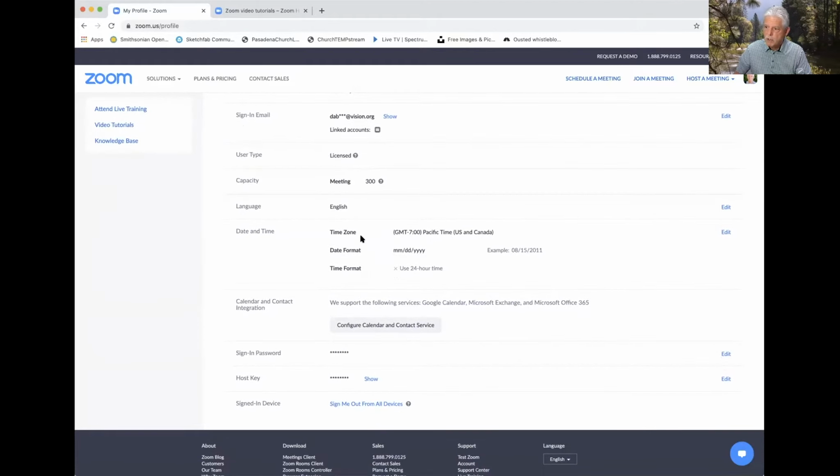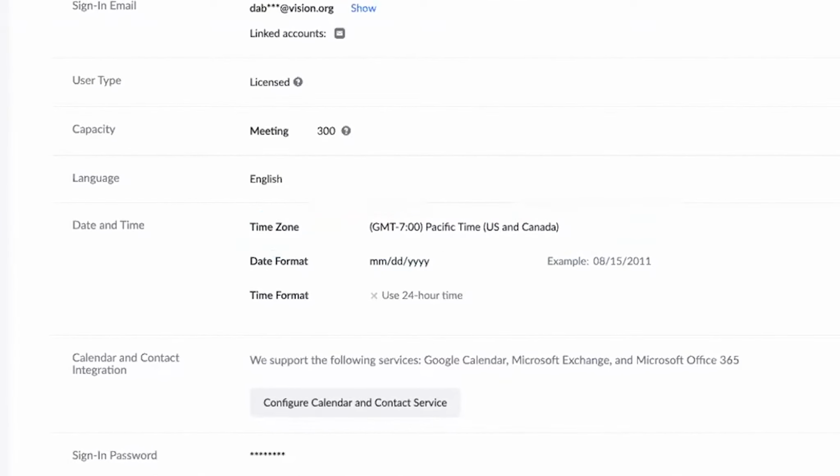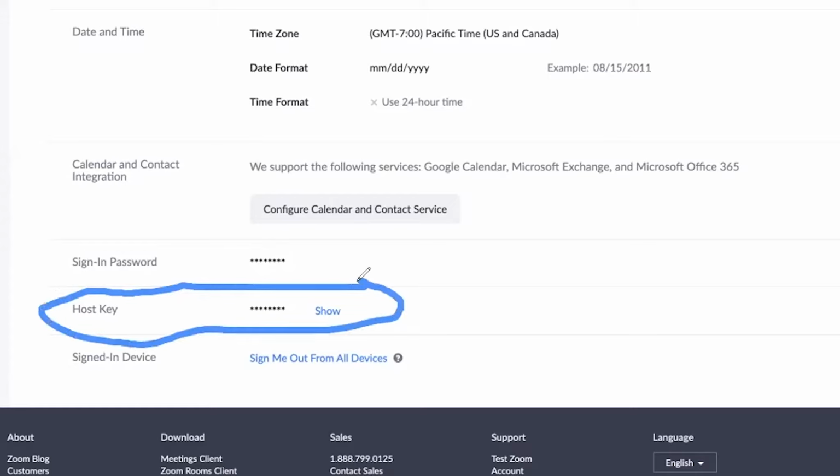It's probably a good idea to make sure that your time zone is set correctly. And that's just right up over here. You want to check here and make sure that you've got your time zone set up properly. I wanted to show you this down here. This is a very important feature right down here called the host key.